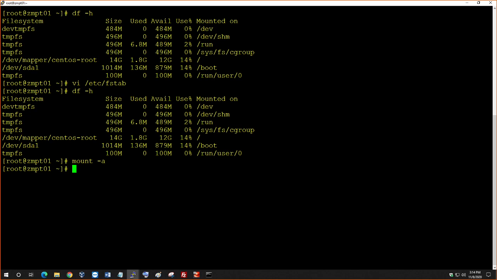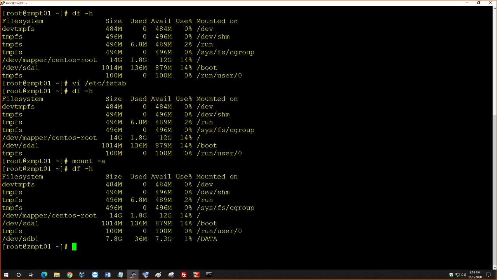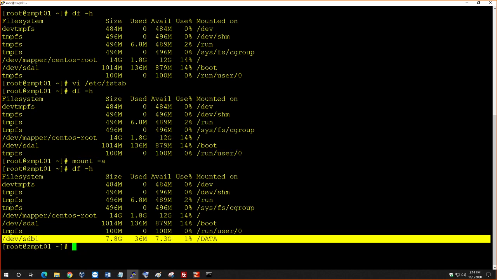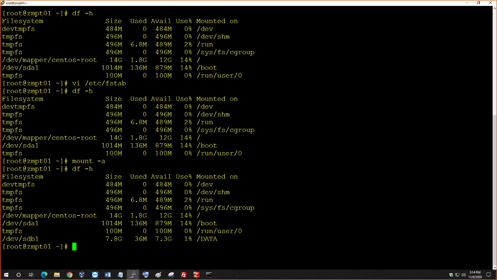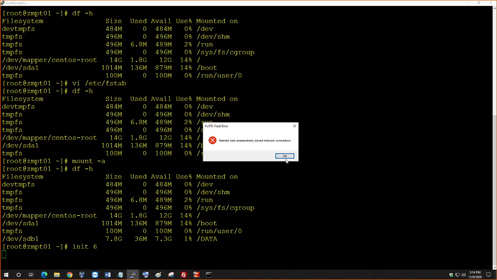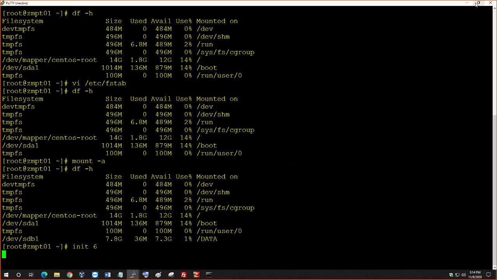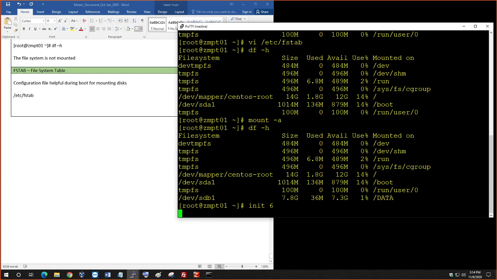See, it did that. So if you do df -h, now our file system is mounted here. Earlier you didn't see it here, but now you see it here. So the file system is mounted. Now let's go ahead and restart the system and see if it's going to be automatically mounted or not. During the boot process, it will automatically mount.